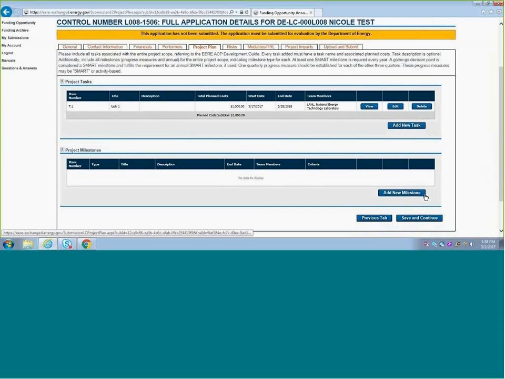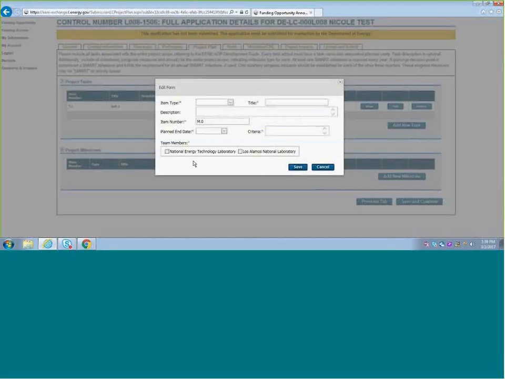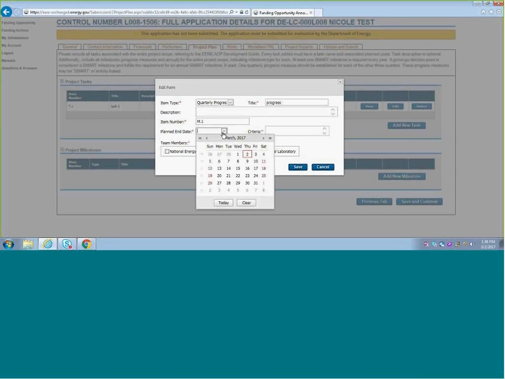And very similarly with milestones, just a couple more fields, slightly different information. So you have to select an item type from the drop-down here. So we're going to do a quarterly progress measure, a title for the milestone, a description if you have one. Item number works in the same way as task. It's just M dot task number, so enter that here.